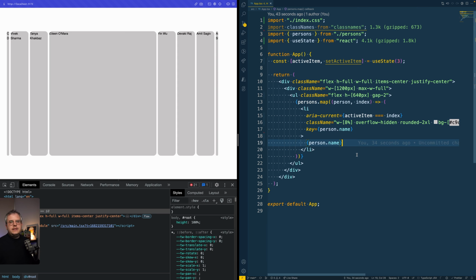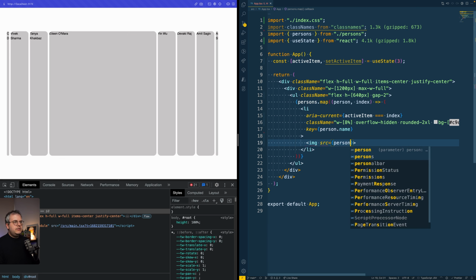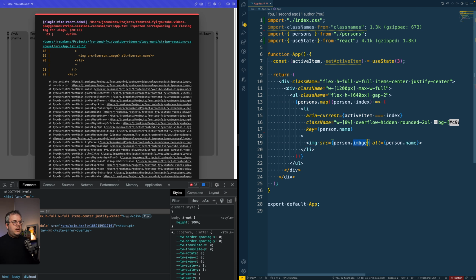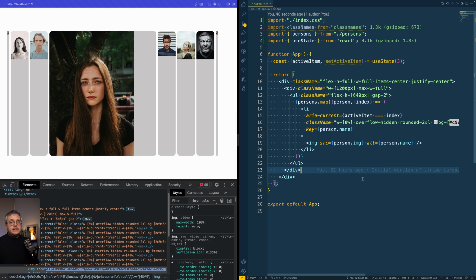And then I think it is time to make things look just a little bit nicer. And what better way to do that than adding in the pictures? So let's add an image tag where we add the source of person.image. I also add an alt tag of person.name. And it should actually be img instead of image. And doing that already gives us some nice images.